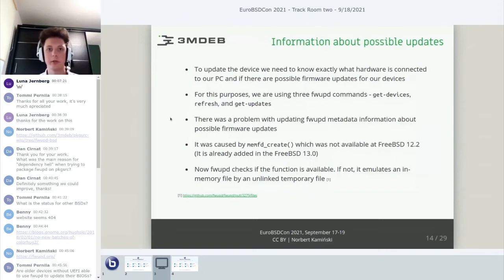Okay, so now I will tell you some words about the fwupd functionalities. I will start with gathering the information about possible updates. To update the device, we need to know exactly what hardware is connected to our PC and if there are possible updates. For this purpose, we are using three fwupd commands: get-devices, which lists devices connected to our PC; refresh, which downloads the metadata info from the LVFS; and get-updates, which lists possible updates for devices connected to our PC.